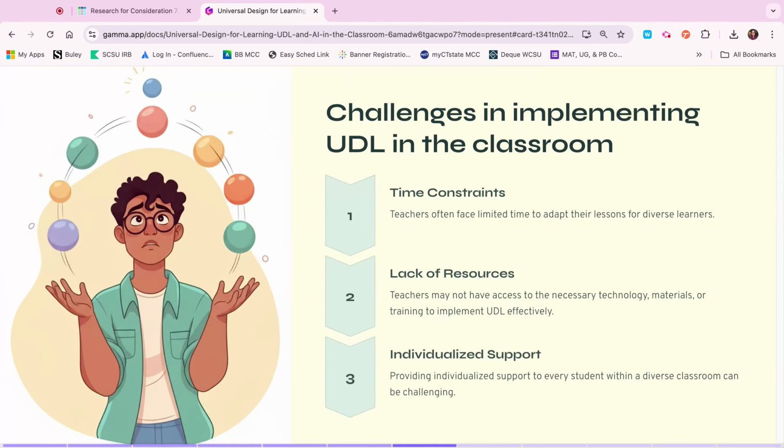But there are some significant challenges within implementing UDL. And I'd say number one, the biggest issue in all of education everywhere, is time constraints. The biggest resource is a human resource, and the biggest resource is time. And that's what we have challenges with. So teachers, again, often face limited time to adapt their lessons.